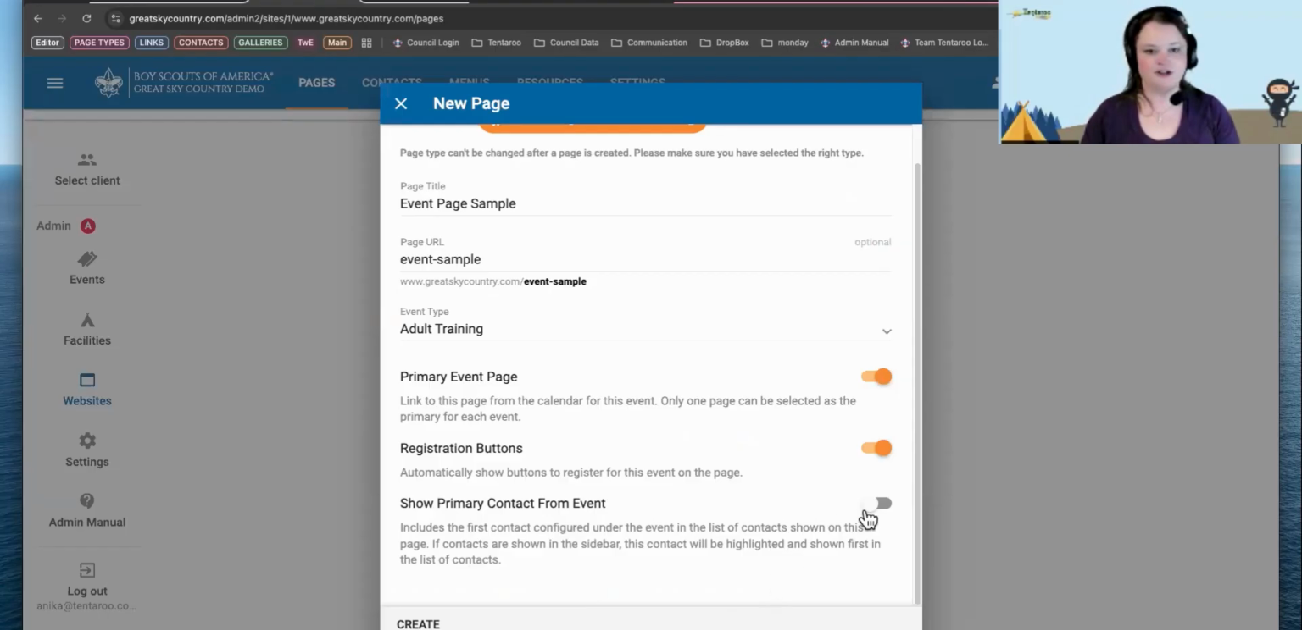The next feature on the new event page card is the Show Primary Contact from Event feature. What this does is it automatically pulls the primary contact from the event type settings and displays that person and their contact information on this page. This setting allows you to keep the primary contact current in multiple spots while only having to update it in one. You can always add additional contacts to this page in the usual way through the contacts card.